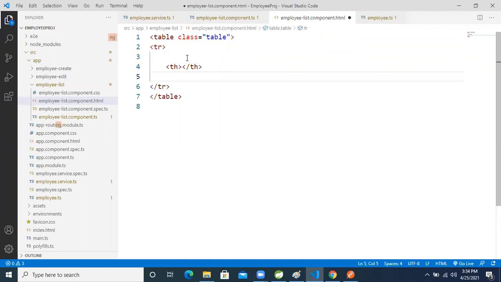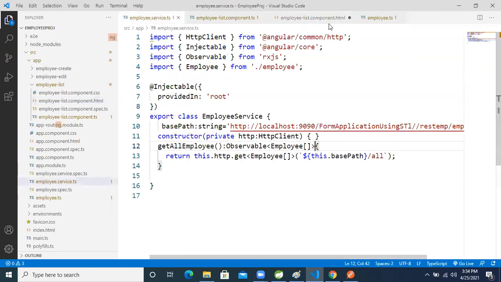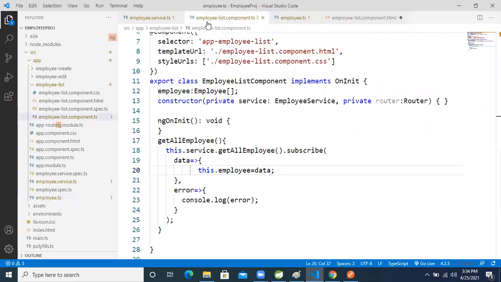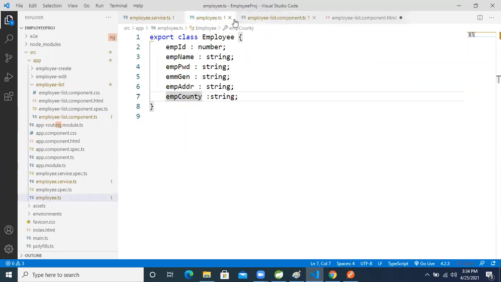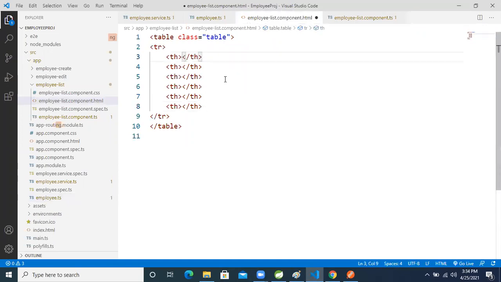Copy. 1, 2, 3, 4, 5, 6. Okay, the first one is employee ID. Write it: employee ID. Fine, guys.